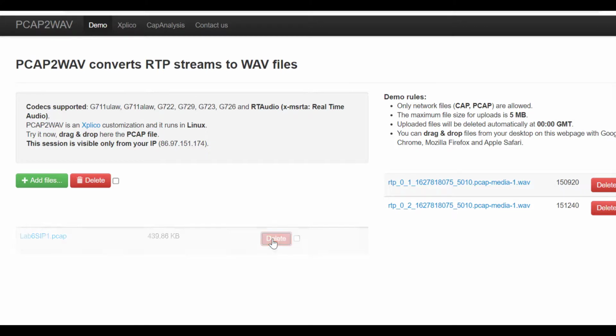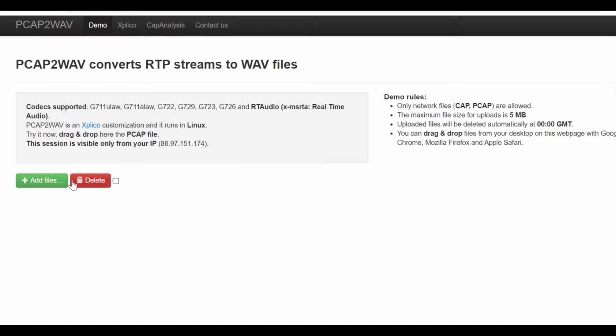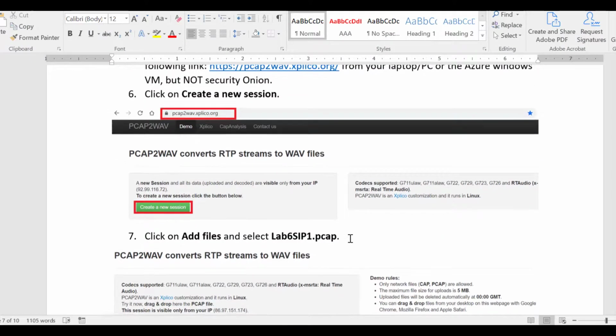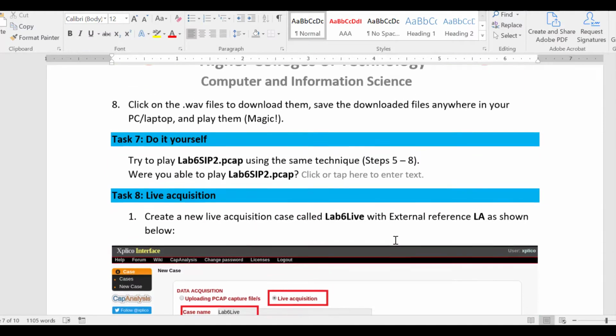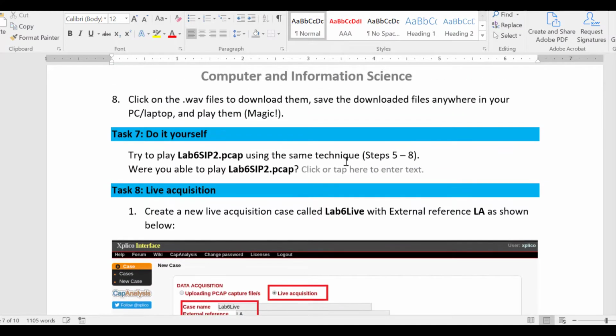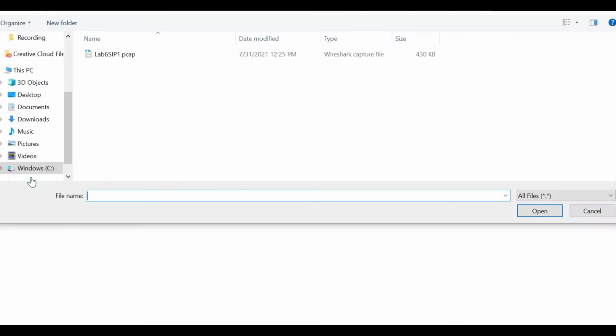So this is the pcap file. I'm just going to close it now, and I'm going to delete these right here, and go back to the lab. So these are the steps that I just did. Now for the task, they're asking you a question. You have to answer this. After you do task 7, try to do it yourself. Try to play lab 6 SIP2. Try to do the same steps here, by going here, add.